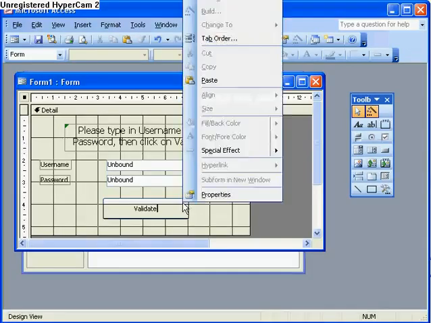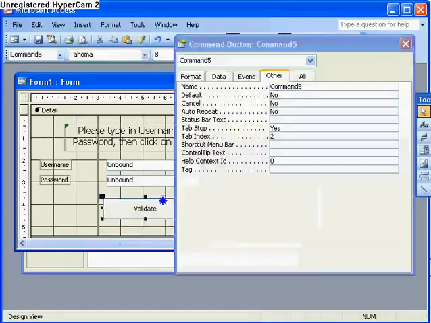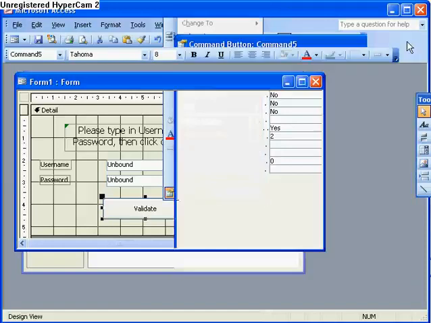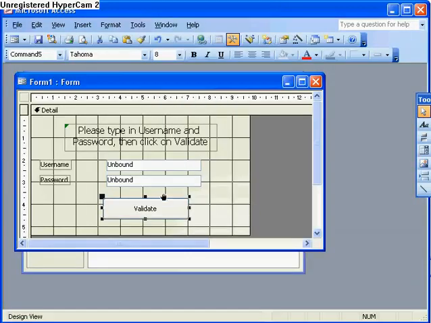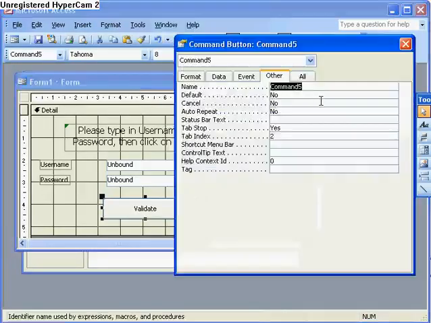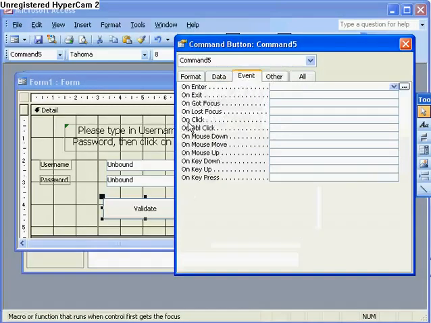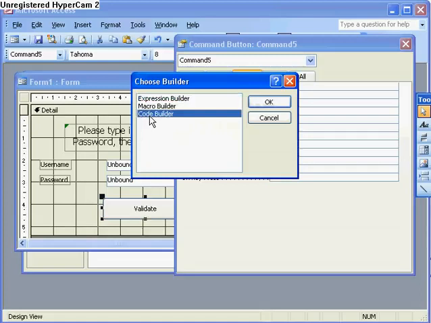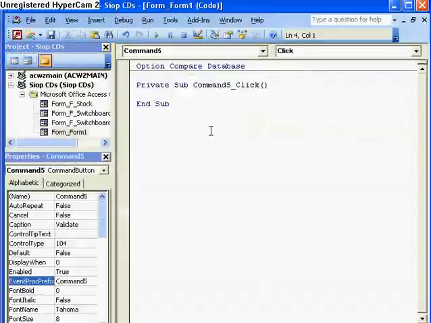And what I do now is I right click on this button, left click to select it, right click, try it again, right click, go to properties, and in event I want to go to on click, and I'm going to enter some code here. So I need to go to code builder. Now in the middle bit here I'm going to put some code in, so I'm going to pause for a second while I do that. And as you can see, the Visual Basic editor has opened. That's why I've got this bit to put some code in.